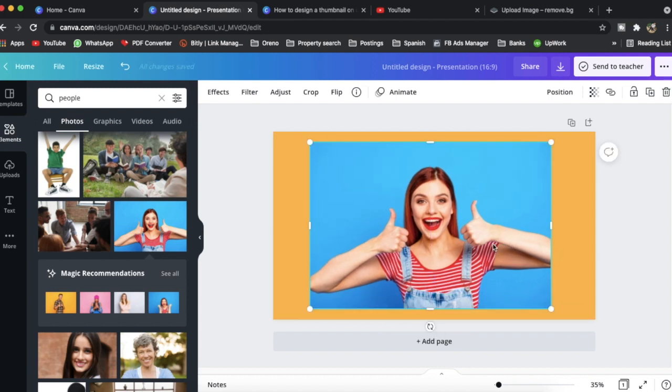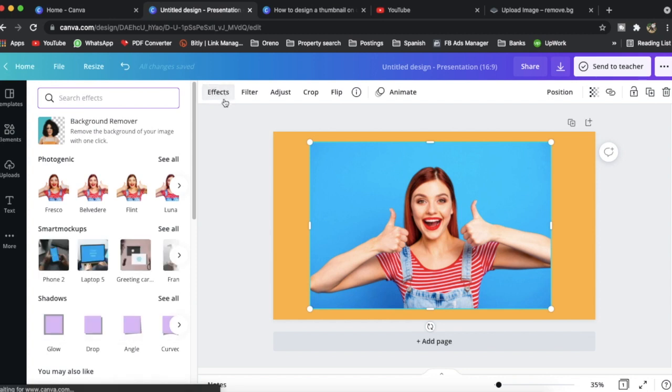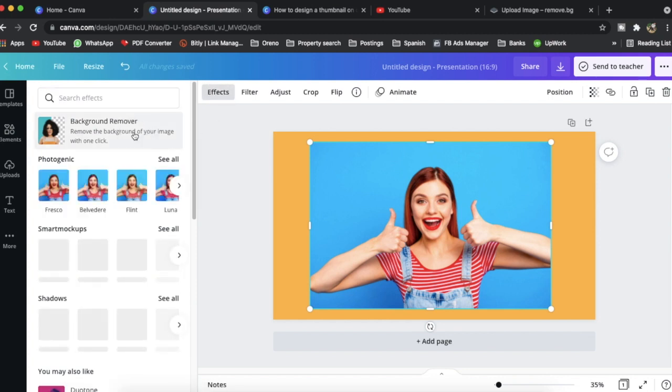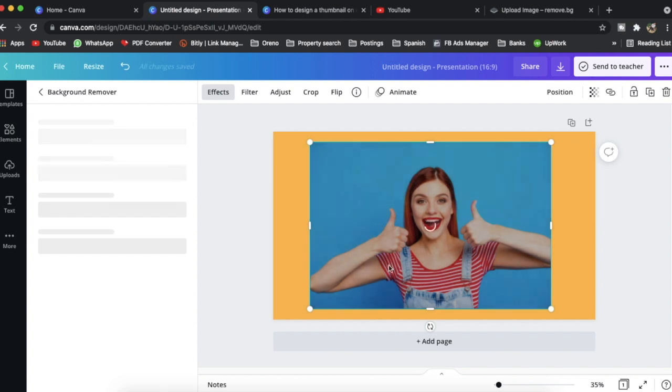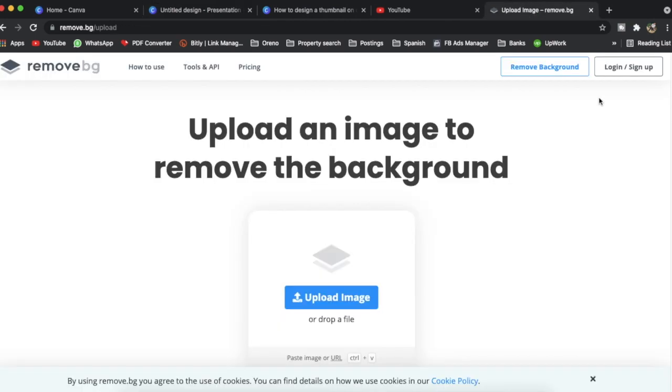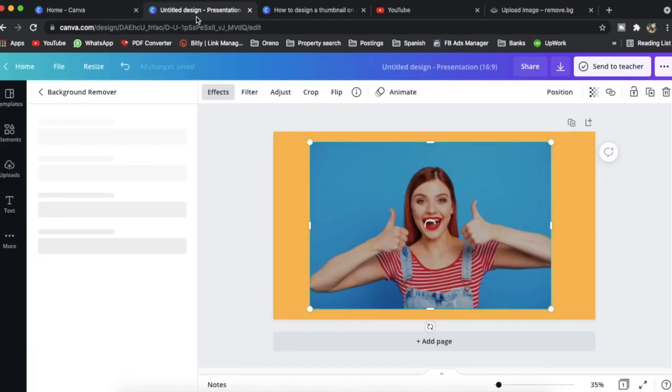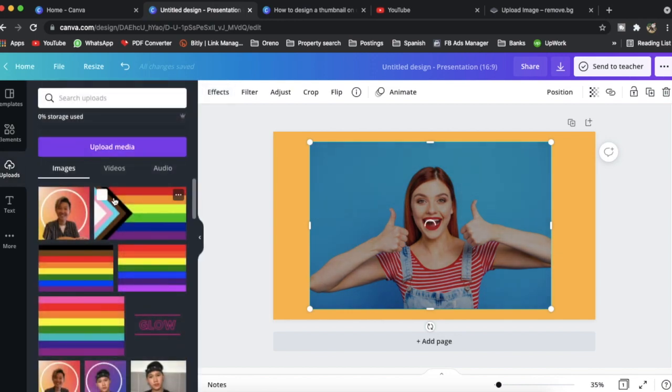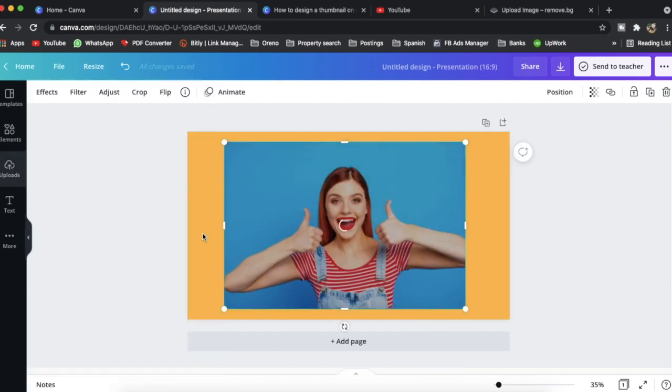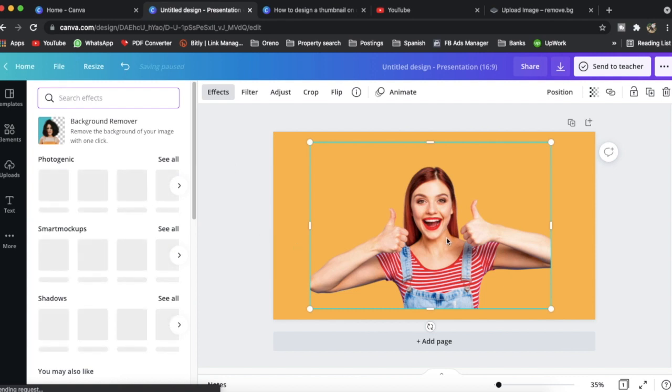Then the next thing that we will have to do is to remove the background of these pictures. Now, if you are a premium member, we can actually go to effects right here and then click on background remover. Canva will actually remove the background for you. However, if you are not a premium member, we can go to upload image, drop your image in here, and then re-upload on Canva. So you can have your photos with your background removed. So now here we can see that the picture's background is perfectly removed.